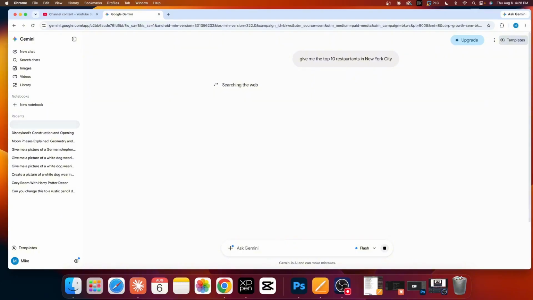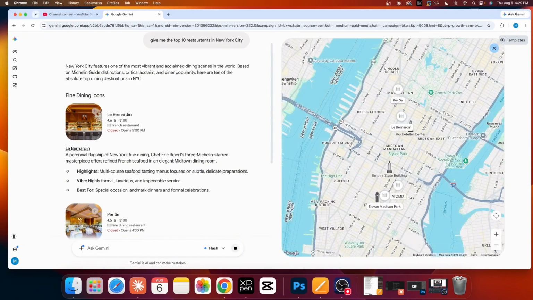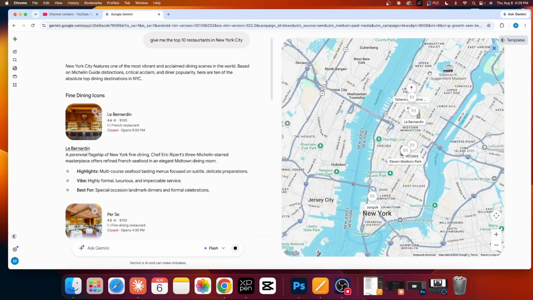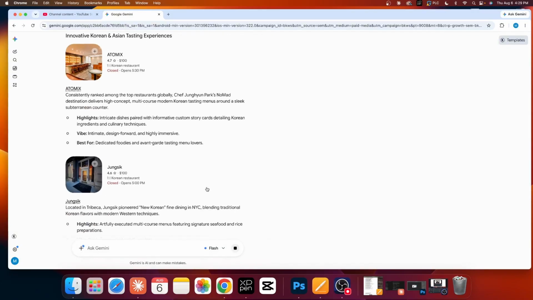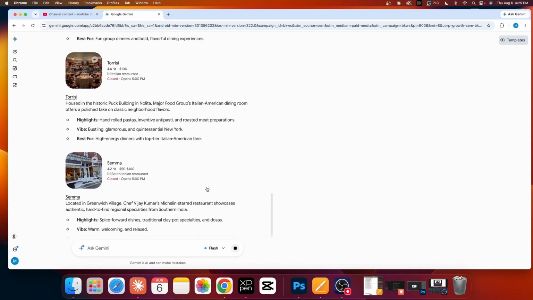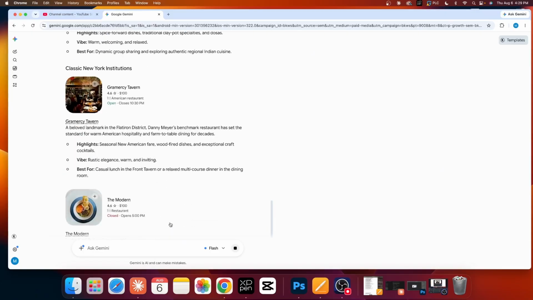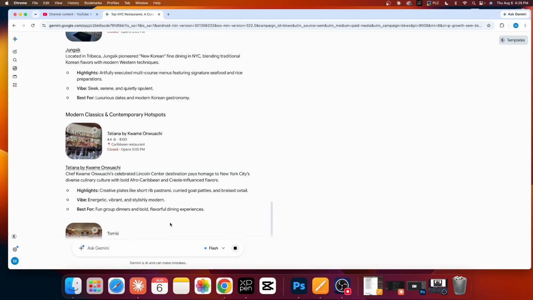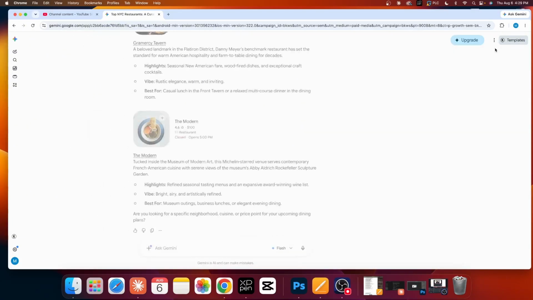So what this is going to do is it's going to search the web as it always does, and it's going to give us a list of the top 10 restaurants in New York City. Let's go ahead and we will X out of the map here. And what we can do is just go ahead and scroll all the way to the bottom of the list. Oh, and it's still going here, it looks like. And what we can do here is let's go ahead and get rid of the map now.